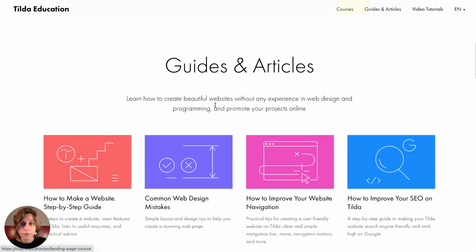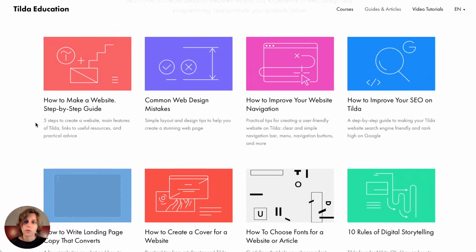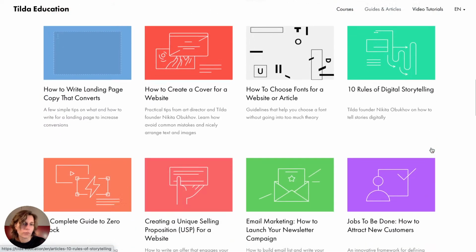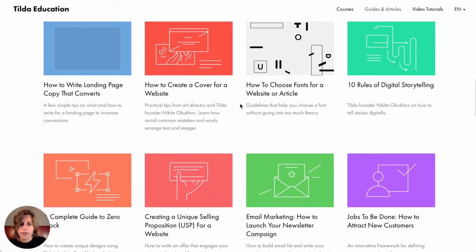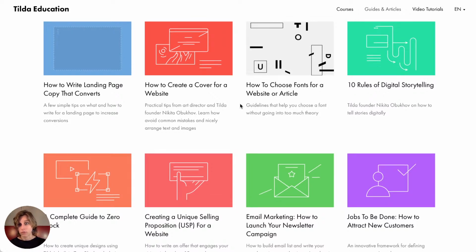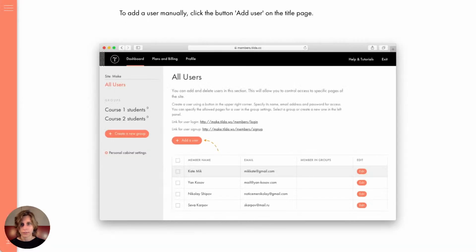Apart from this, you will have a number of guides and articles that will guide you through all things UI and UX and digital marketing, like common web design mistakes, improving your website navigation, SEO, storytelling, how to choose fonts. We're trying to cover all the questions that people can face while creating their own website on their own, without any code, so no-code website creation. So Tilda Education, please go and take advantage of it. So this is basically it.